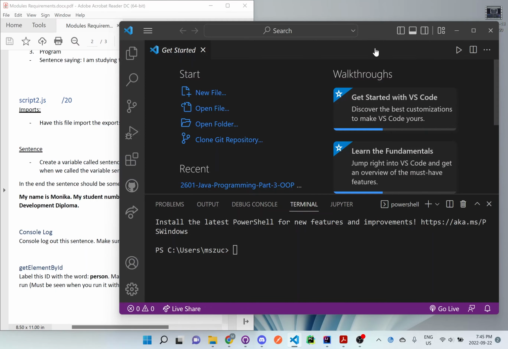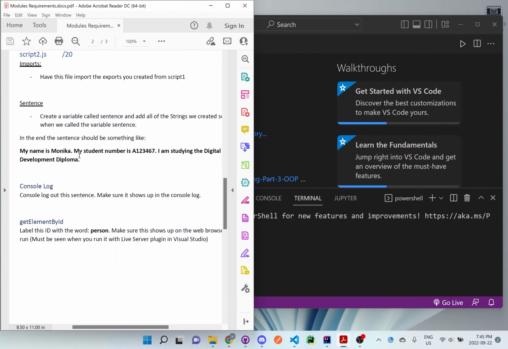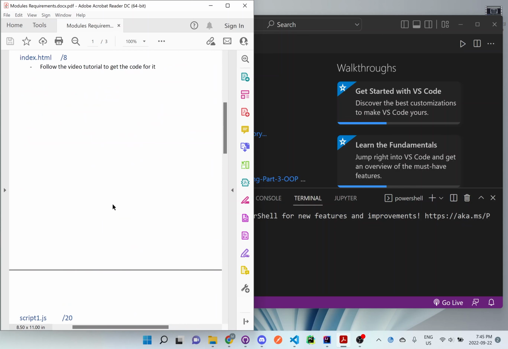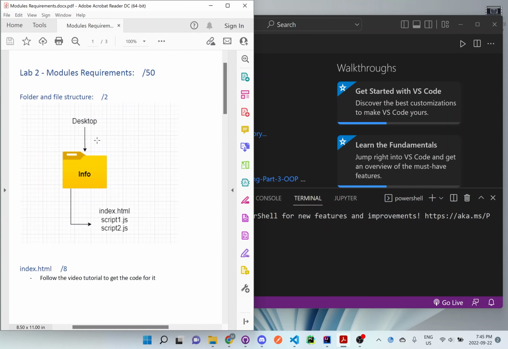Hi everyone, so I'm going to go over this assignment here. It's Lab 2, and it's the modules. I just want to go over the structure of how I want you guys to do it. I have this structure here on your desktop, showing how you should start organizing the files and everything.